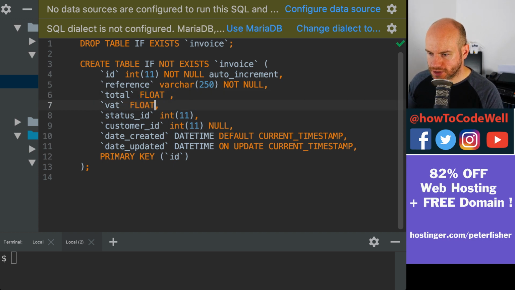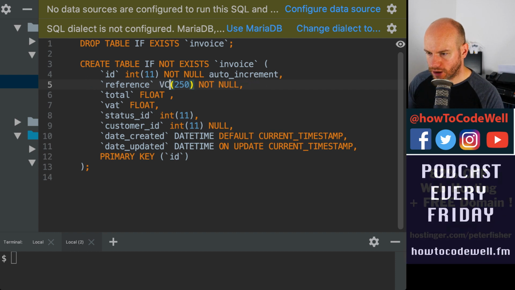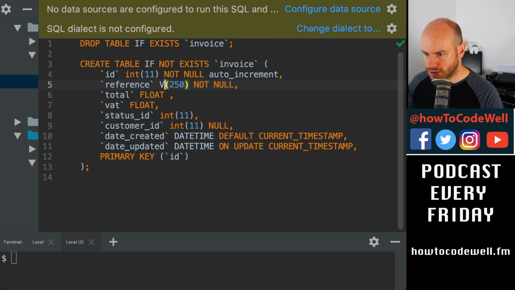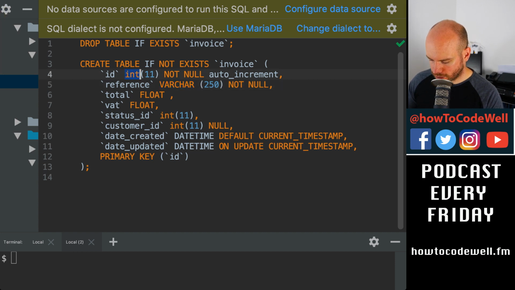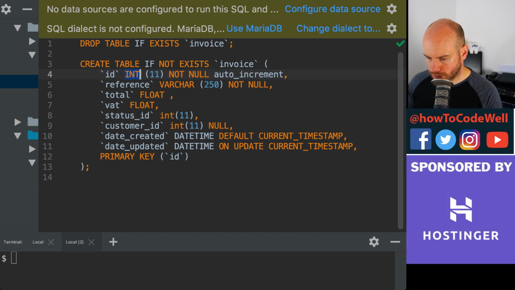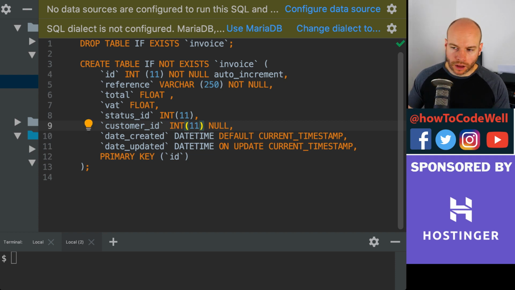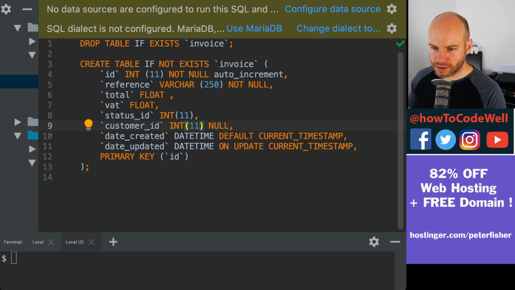I have just noticed that we are mixing and matching uppercase and lowercase. So let's fix all of this stuff. It's always good to be consistent. ID. Oh, sorry, int. There we go. Okay, so these are floats. Okay, let's see. Is there anything else I need to do?